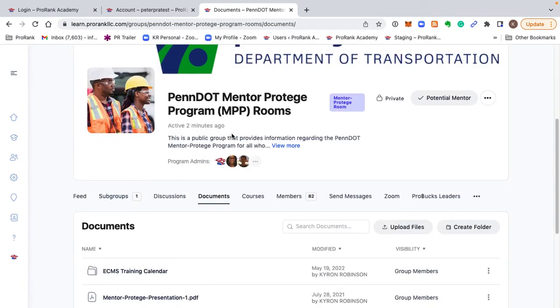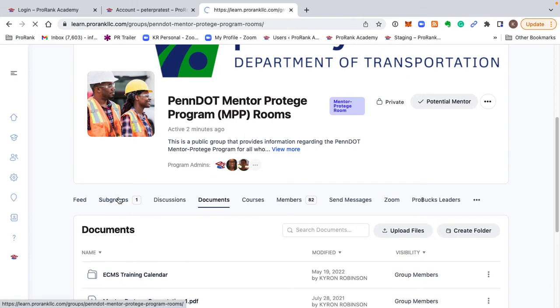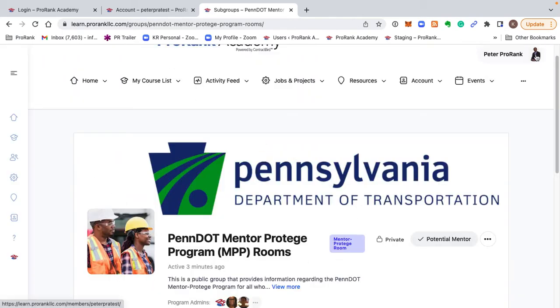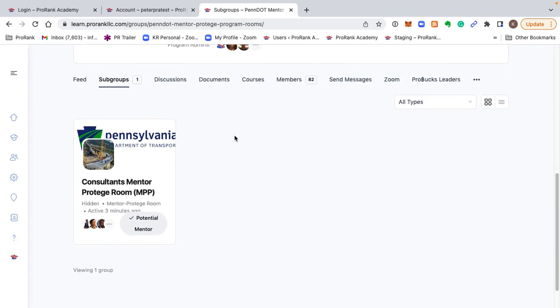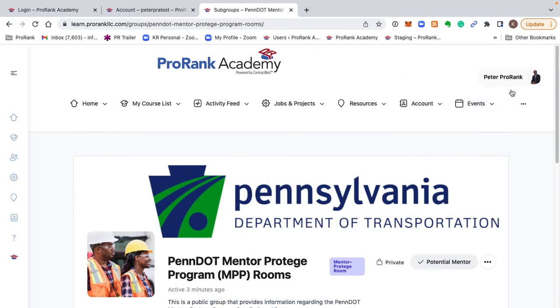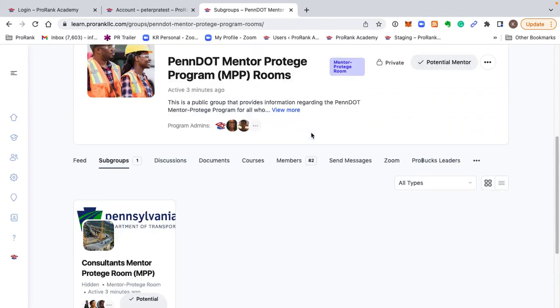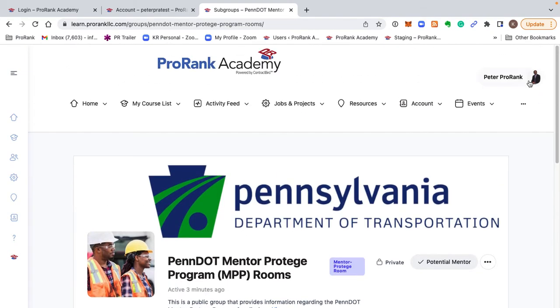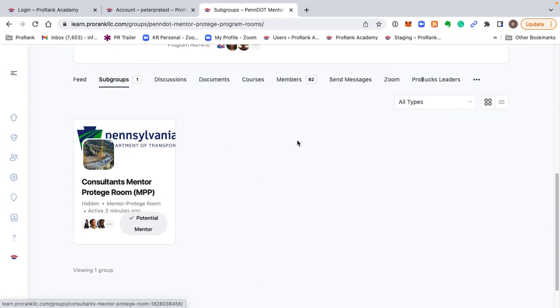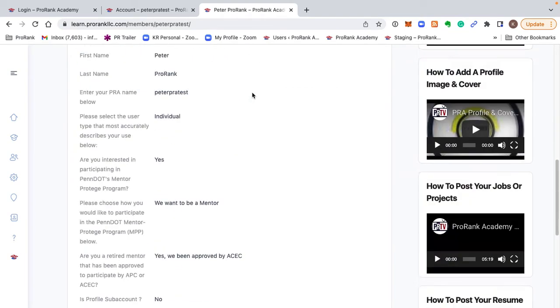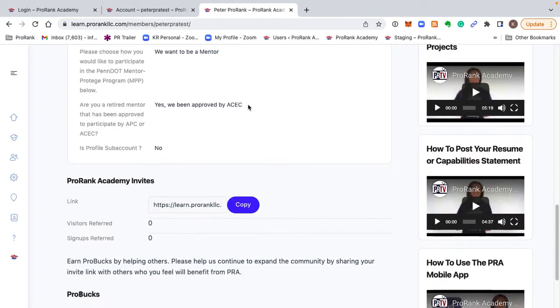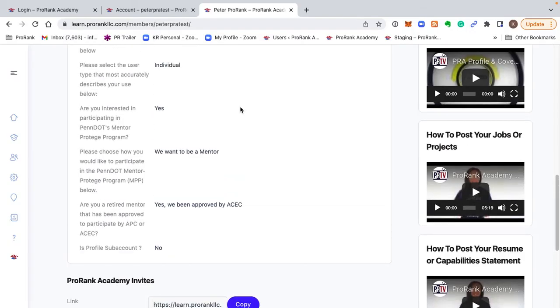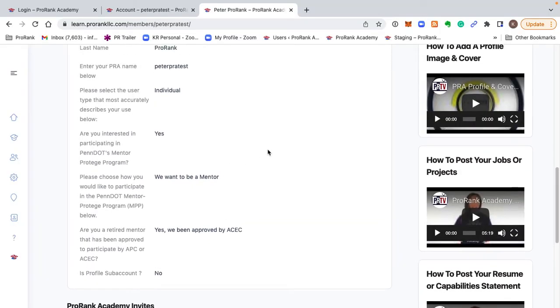And again, the breadcrumbs that you saw are how we're navigating through subgroups. These rooms have hierarchies. They're all inside of the big MPP PennDOT Mentor-Protege room. And if we go to subgroups, then because we are signed in as this individual, we'll see what this individual sees. And because they're in the consultant cohort, we go back to our profile, then we would see that they selected ACEC. Yes, we are approved by ACEC. We want to be a mentor. That's what's doing that. An individual.